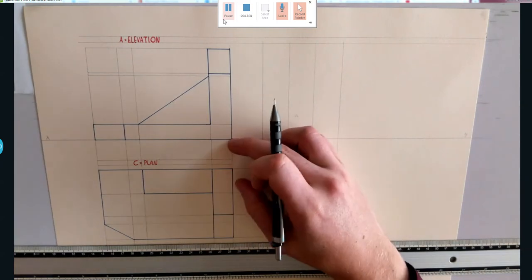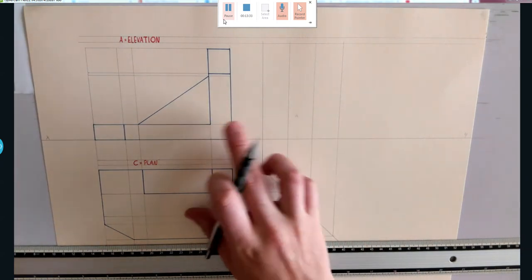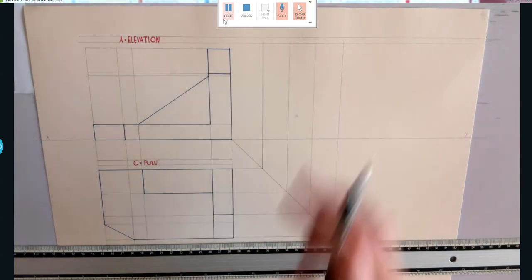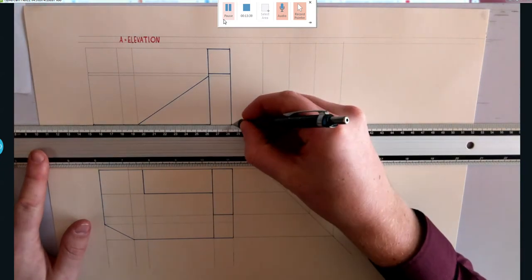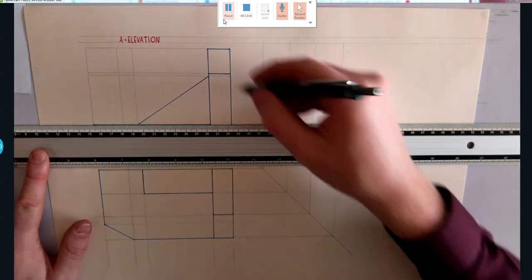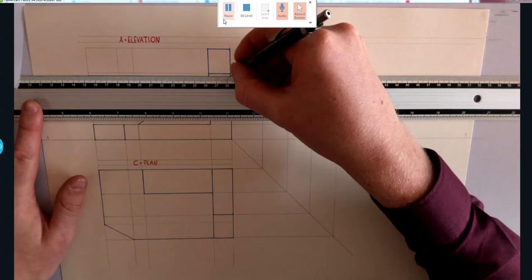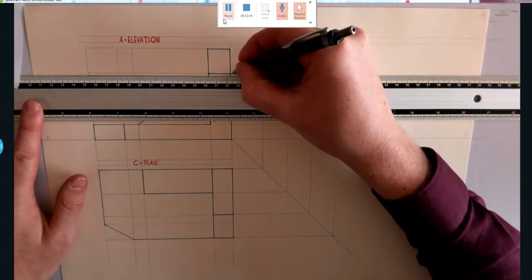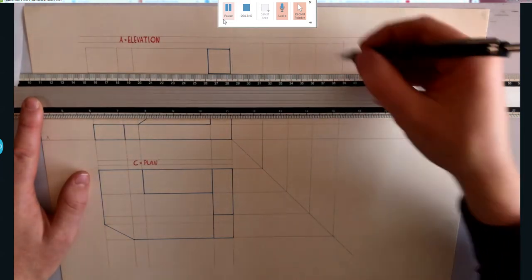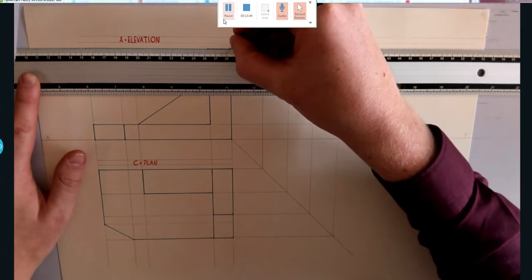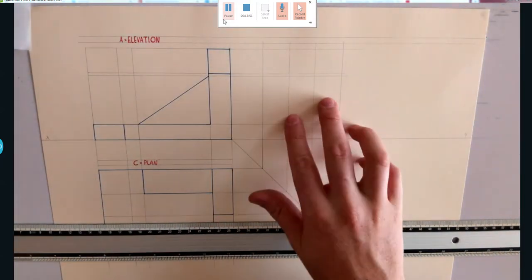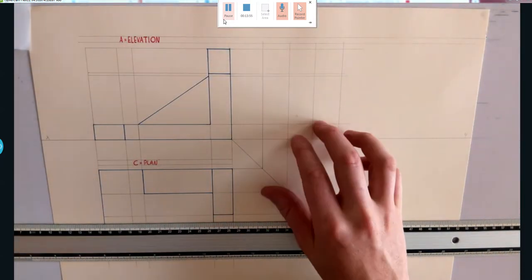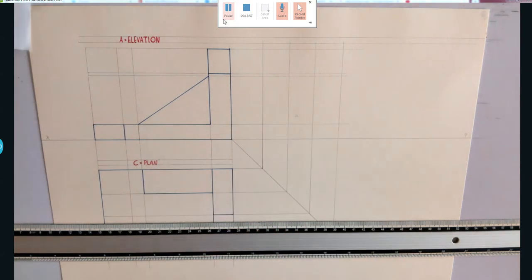Okay, all our heights now from the elevation, so all these heights here, we're going to send them all across as well. Okay, and now again we have a grid, but this time our end view is going to fit into it. So let's have a look here on our SolidWorks and see what our end view is going to look like.